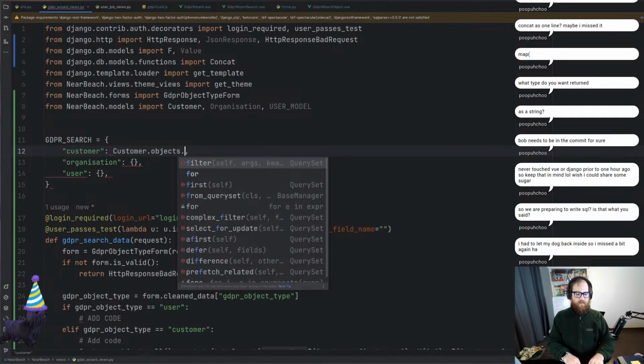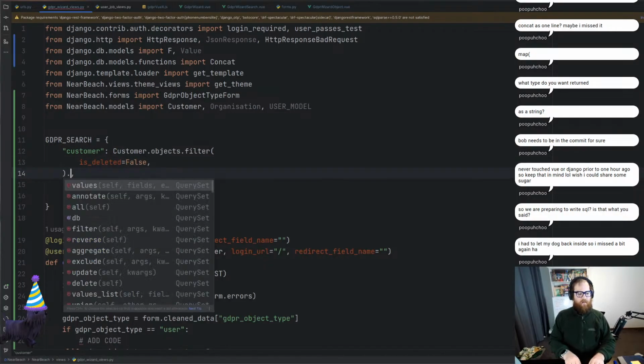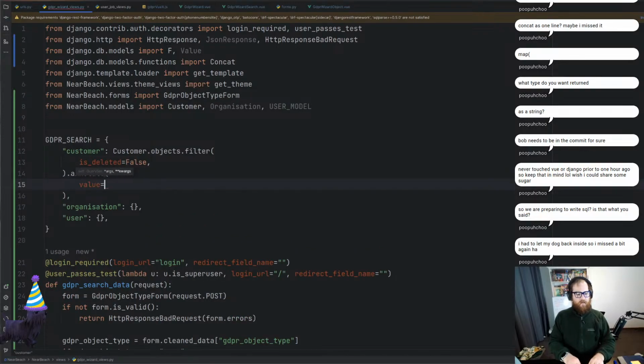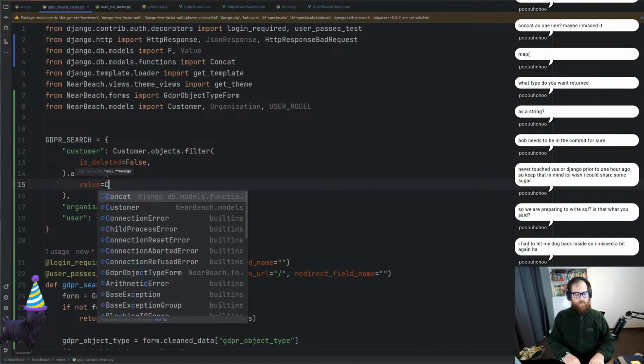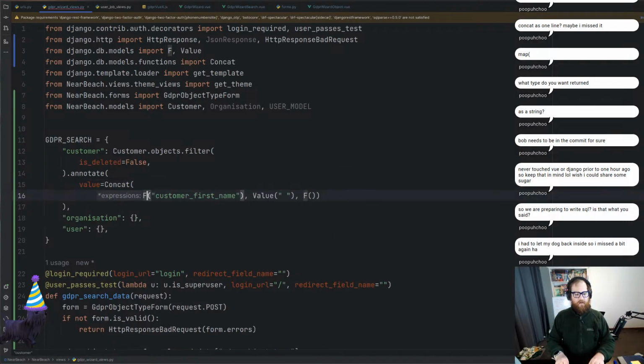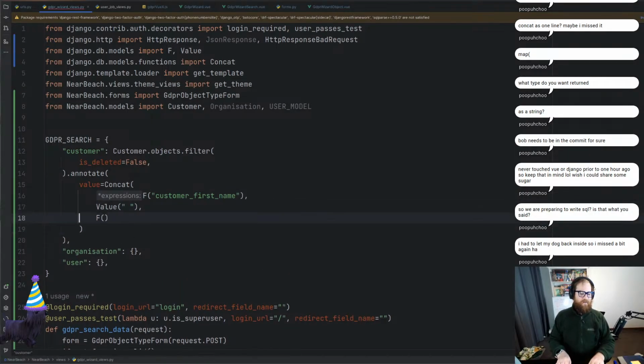So I am doing a bit of a cheat here. We're going to go objects.filter is_deleted equals false, and then we want annotate, and then we want to have the value equals concat. Then we have the field that we're getting, customer first name, then a value of just a space. Because we've got a couple of expressions in here, this is where I split it out, and people will be like, oh God, what is this object? Why has he done this?